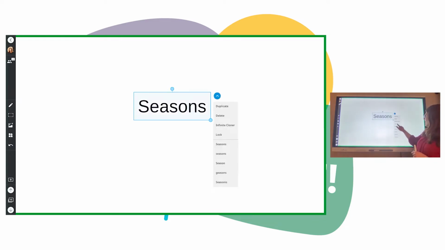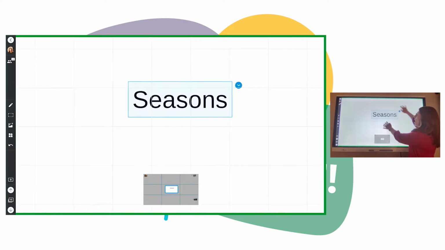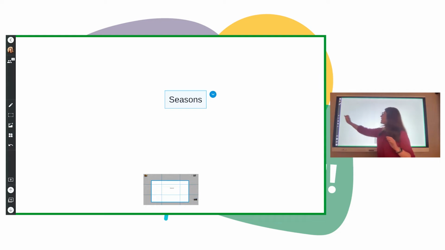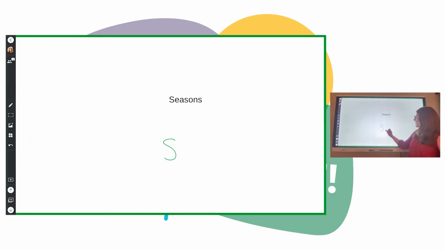You know what, Sarah? Somebody else was asking, can you change the color of the text, like the text pen? Oh, yeah. So I'm on my text pen. Maybe I want this to be green. So I'm going to choose my color, and then I can write the word seasons. And then that should be green.